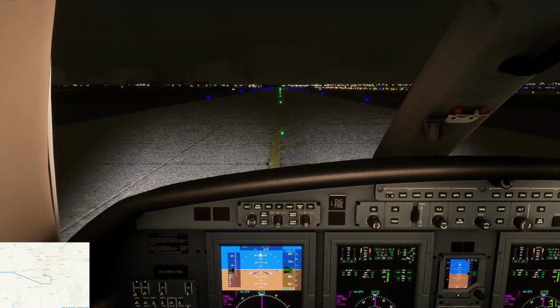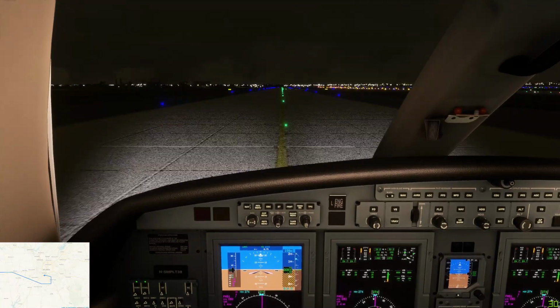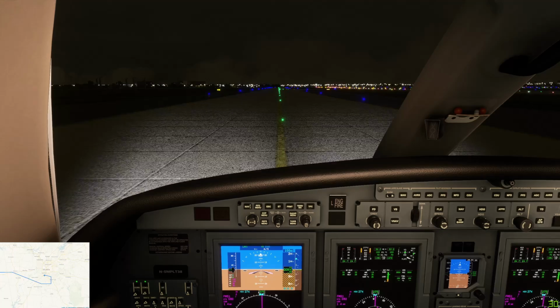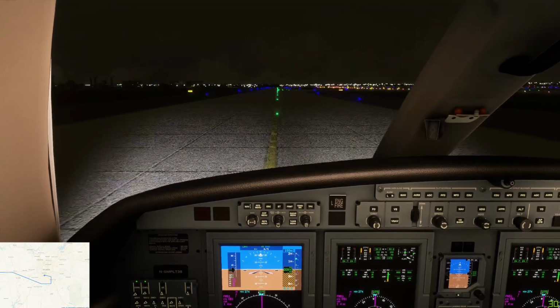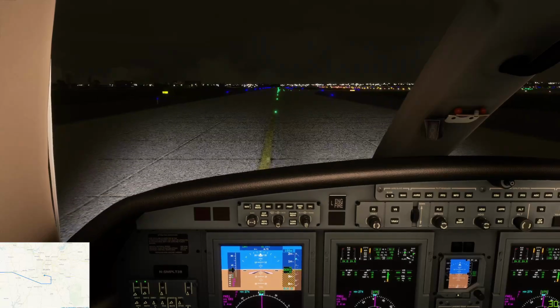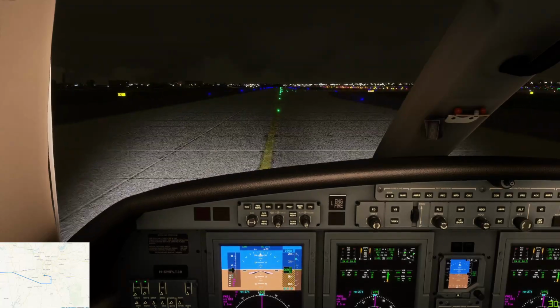Squawk 7215, read back. 7215, Delta 1598. Delta 1598, squawk read back correct. Push and start at your discretion. You can expect runway 9 left coming for taxi. Roger.